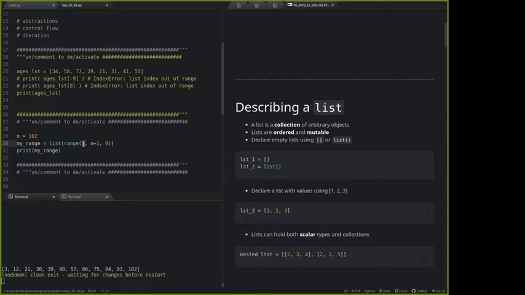So with range, remember, one argument is from 0 to stop, 2 arguments is start to stop, 3 arguments is start, stop, step. Generally, you'll use range with 1 or 2 arguments. It's not as common to use a step. Okay, cool. That's lists and ranges.